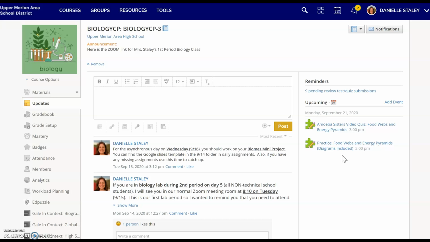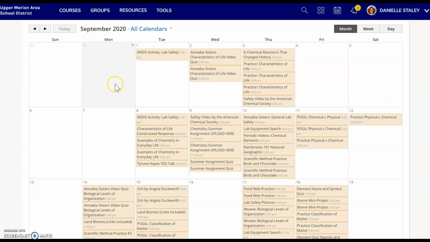That is one way to check to see what assignments are coming up and due, this upcoming assignment feed. A second way to check is if you navigate up here to the calendar. Those same assignments will be populated into the calendar. So that's a second way to check and see what assignments are due and when.